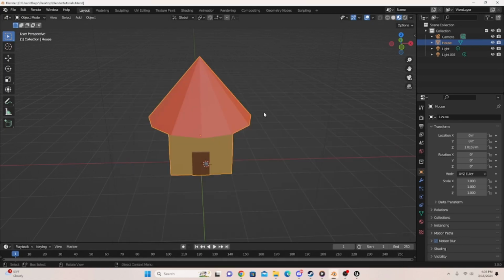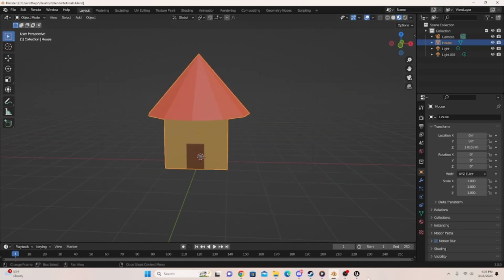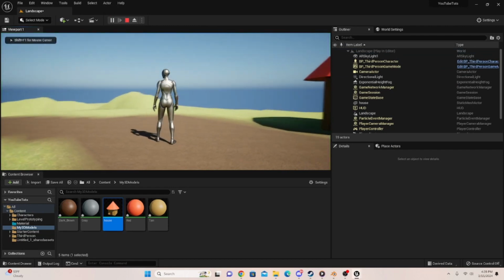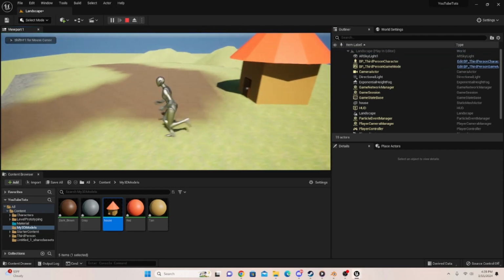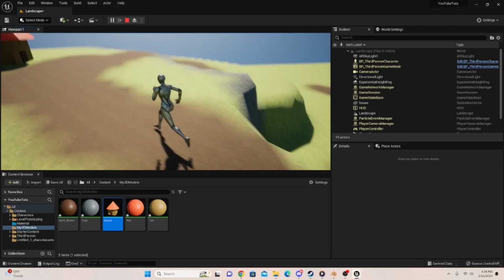Hey guys, in this tutorial I'm going to teach you how to make your own 3D models in Blender from scratch and then import them into Unreal Engine like this, and even play around with your own objects that you 3D model by yourself. So if this sounds interesting, let's get started. It's going to be a very easy tutorial, so let's get started.